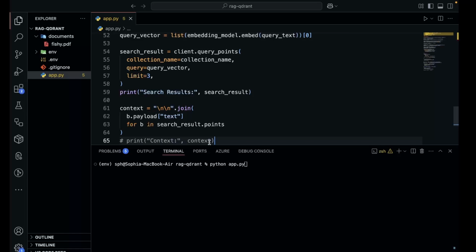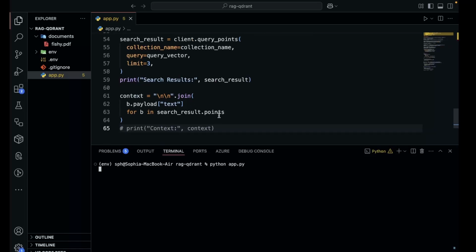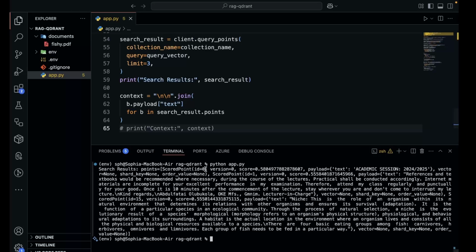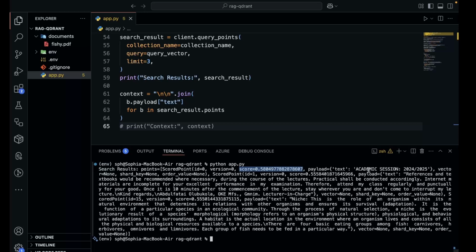I had to comment out this context part because I just wanted to see the search results. When I explain the context part, I will uncomment it so that you can see everything. And there you have it. You've seen the ID, the version, the score. The score is the score of the embeddings, and we've seen the payload, which shows the academic session and some other information like vector shard key. Okay, and we've been able to see the output.